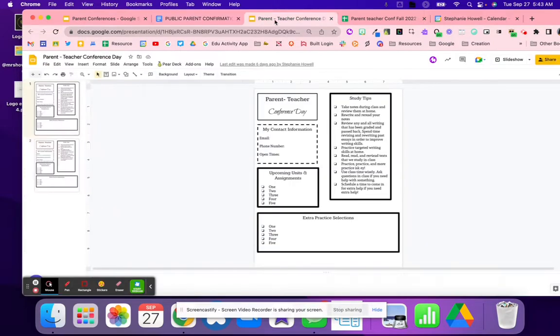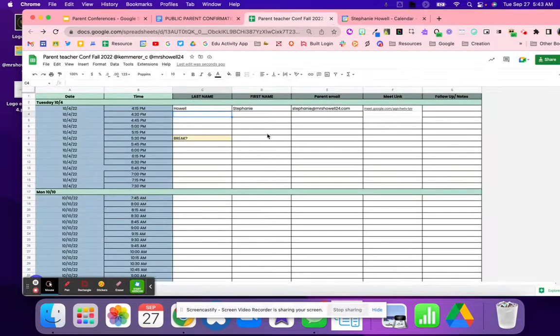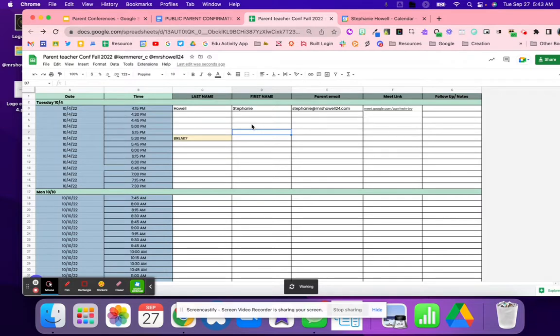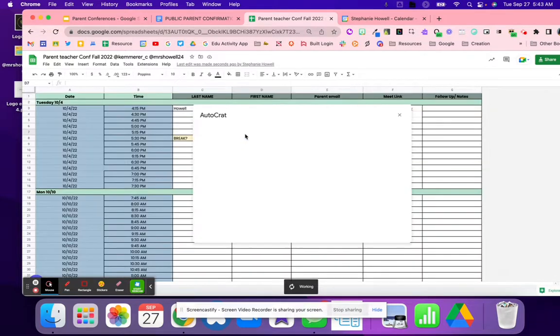So now I'm going to go back to my spreadsheet, and what I'm going to do is I'm going to use my favorite extension, Autocrat, and I'm going to click Launch. So now that I'm launching Autocrat, if you do not have this version, you might have an older version and it pops up over to the side. Down at the bottom, it's going to say upgrade. You will want to upgrade it. So again, if you have an older version, make sure you upgrade it.